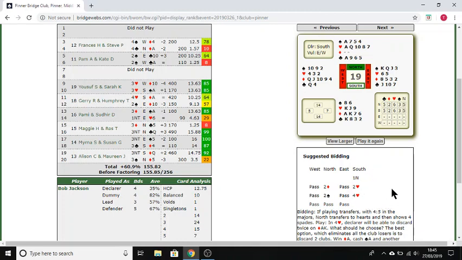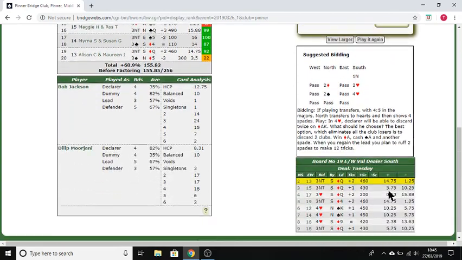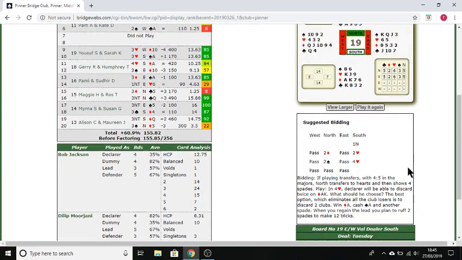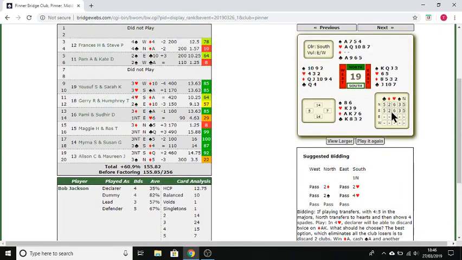Okay, so that's a recommended bidding. And if we have a look at the results, we can see that not that many people ended up in 4 hearts. Quite a few chose 3 no trump, which is not bad, but if you look at this analysis here, it actually says that hearts can make 12 tricks, whereas no trump can only make 11. So you're better off playing in 4 hearts if you can make that 12th trick.